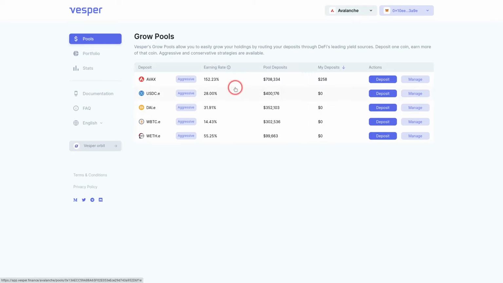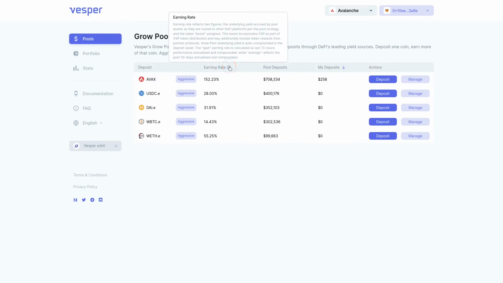For each Vesper Grow pool, the earning rate is the annualized growth rate of the pool and includes the growth of the underlying asset as well as Vesper token rewards. The rate shown here represents the growth rate of the underlying asset, and the rate shown here represents Vesper token rewards. Not only are you growing your deposited token, you're also earning Vesper tokens. Hover over the info icon and you'll get a more detailed explanation of what the earning rate represents.